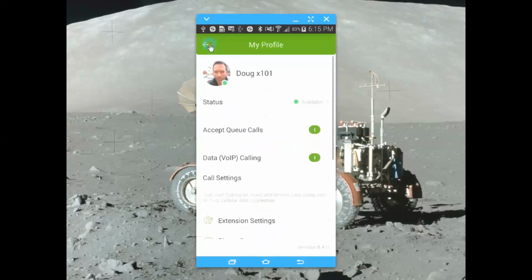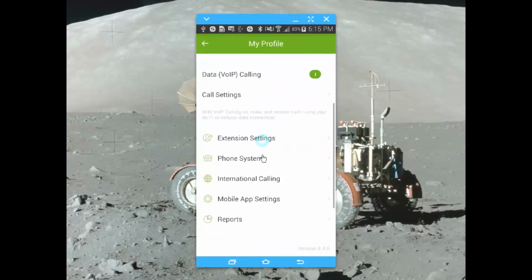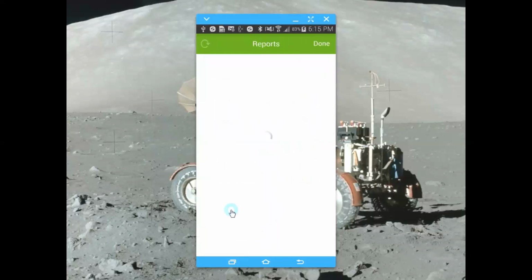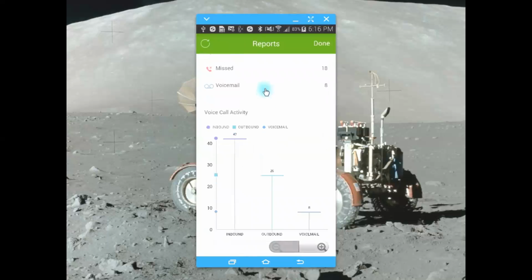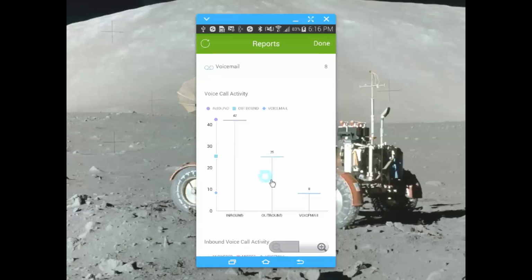Now, one of the really cool things inside the mobile edition is having the ability to see those reports that Reza has mentioned. Taking that raw call log data and turning it into a graphical format makes it much easier to understand what is happening in the phone system: total number of calls, inbound, outbound, answered, missed, voicemails, and then a graphical representation of those to really see the quantity of voicemails, outbound and inbound calls.